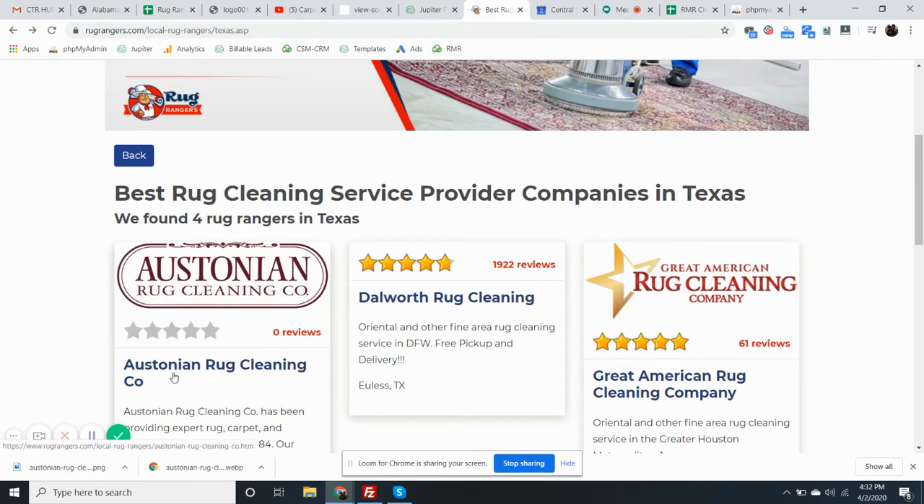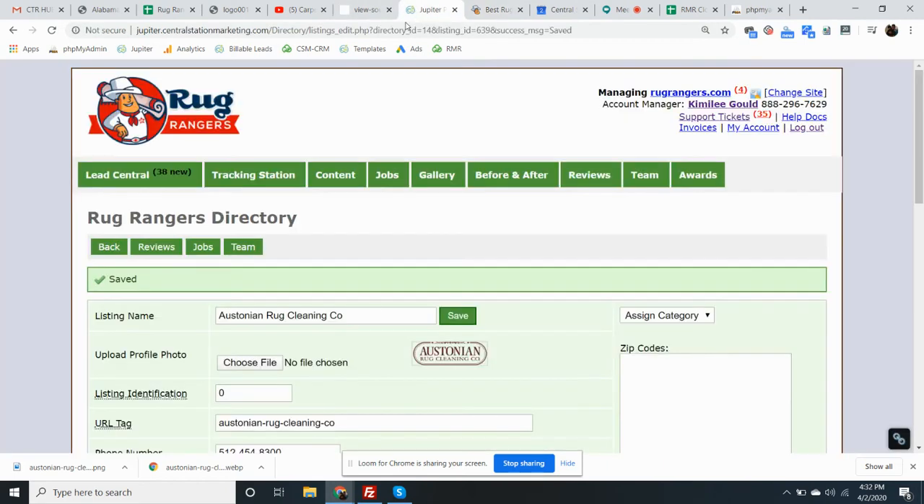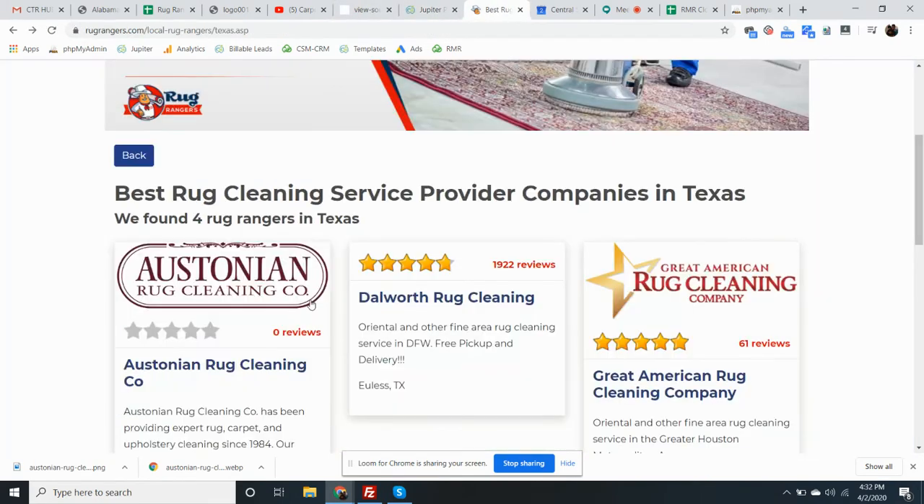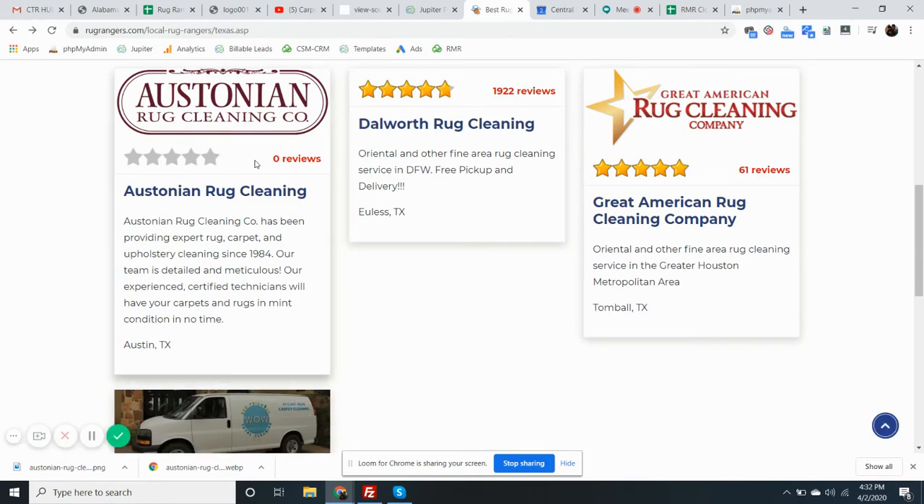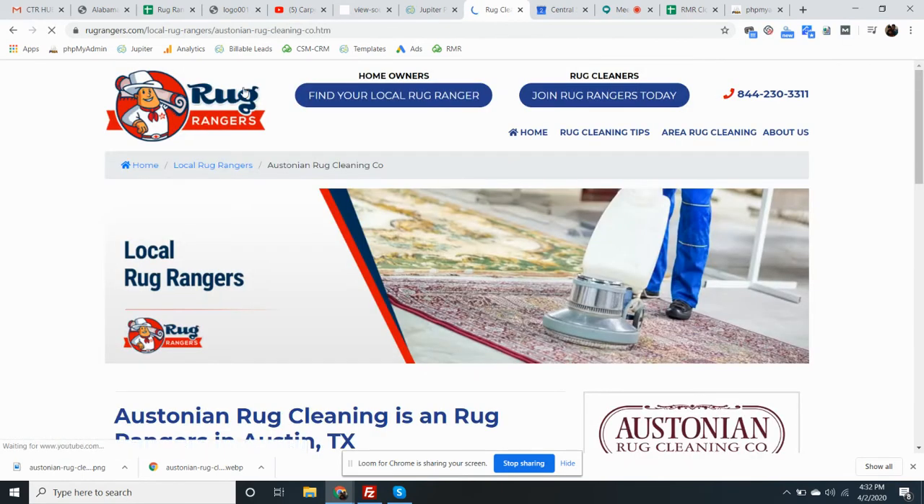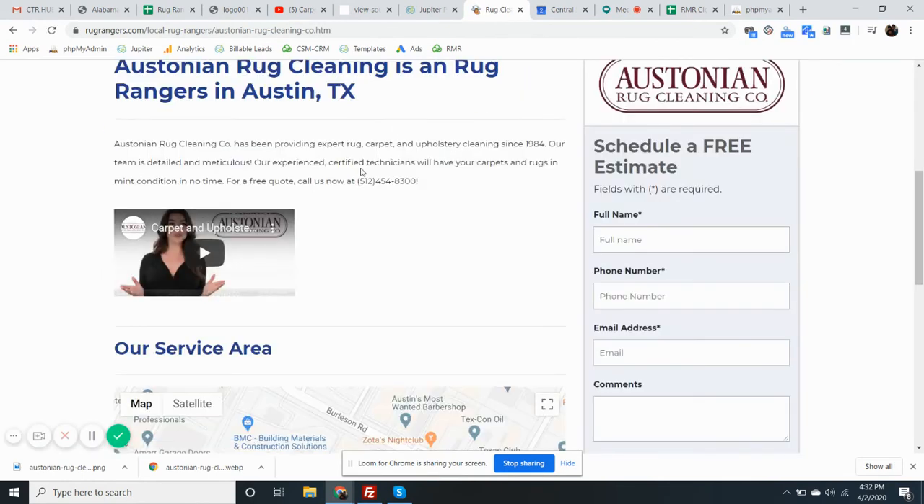Austinian rug cleaning CO, since CO is going on the next line, I can go in here and just, I get it, rug cleaning good enough. Test it, meaning don't just put content in there. Take a look at how it looks. This looks good. I click on it here. Here's my content. Since I didn't put a size, it looked like this.